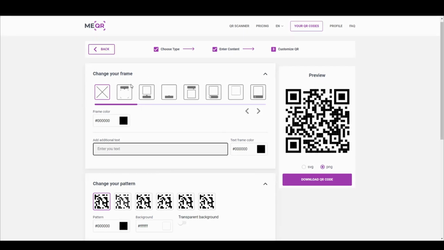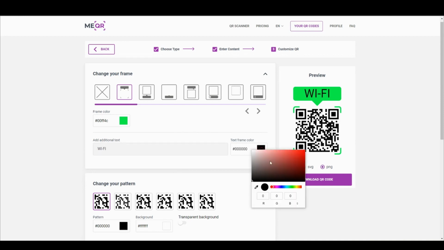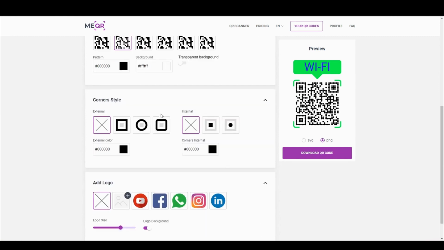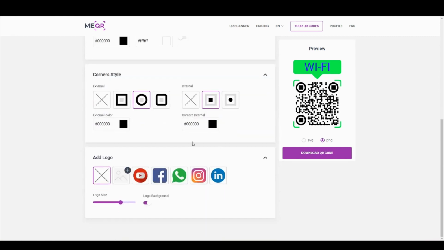After that, customize your QR code. Choose frame and frame color. Add some text below your QR code. Change the pattern and corners style. And add a logo. Choose an existing logo or upload your own.